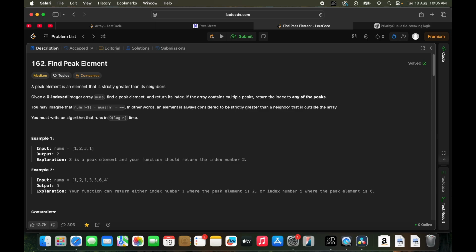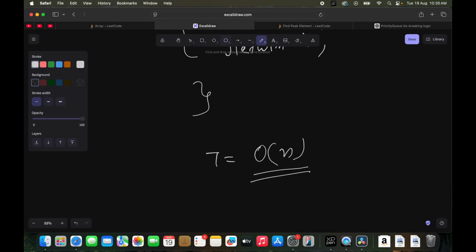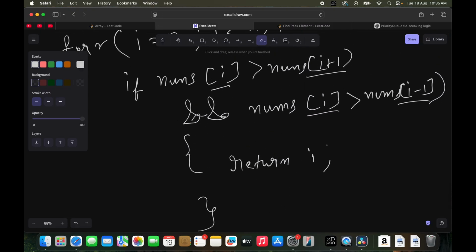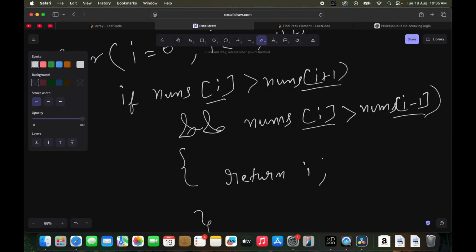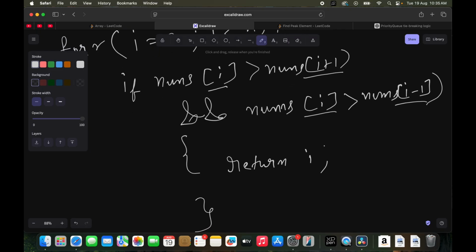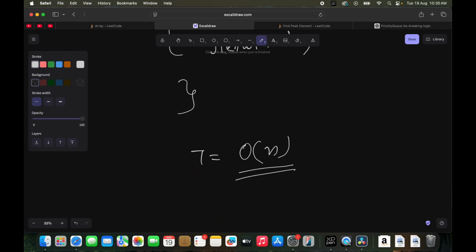And the reason is this. You must write an algorithm that runs in order of log n. So we cannot write an algorithm that runs in order of n. It means we cannot just go ahead and run this for loop and figure it out. It is not going to work. So that is why it is a medium problem. We have to figure out a solution that actually runs in order of log n instead of n.